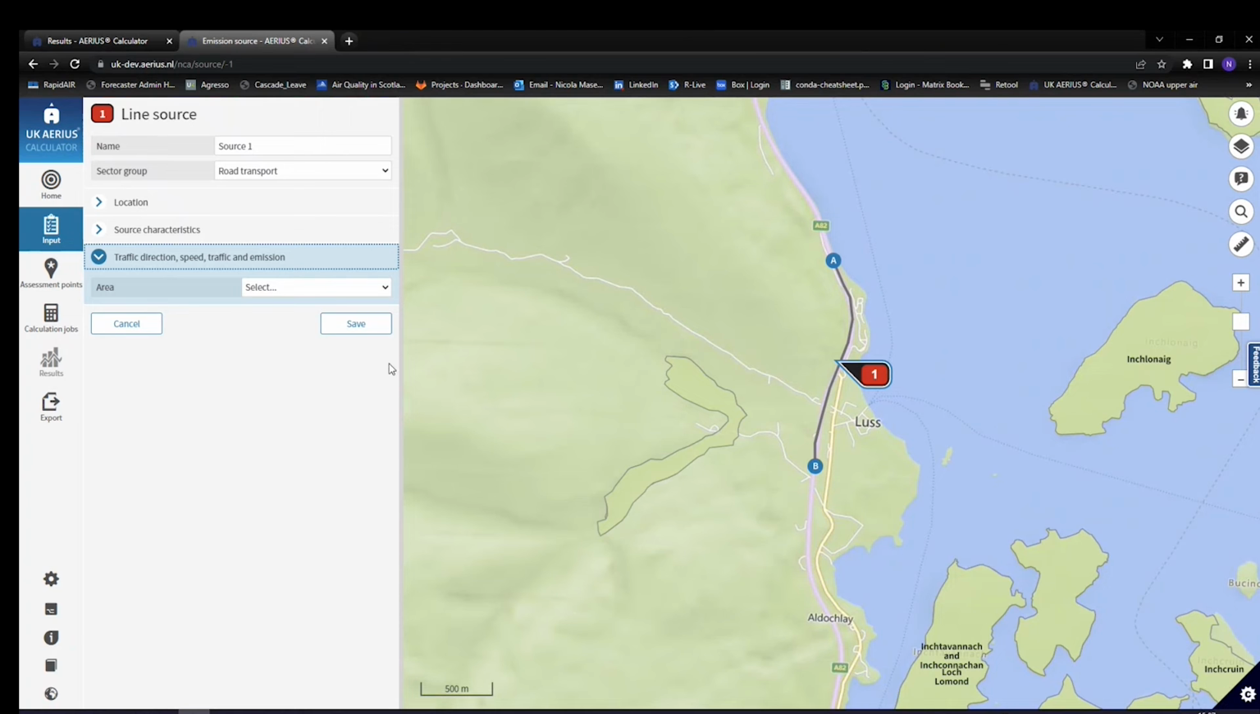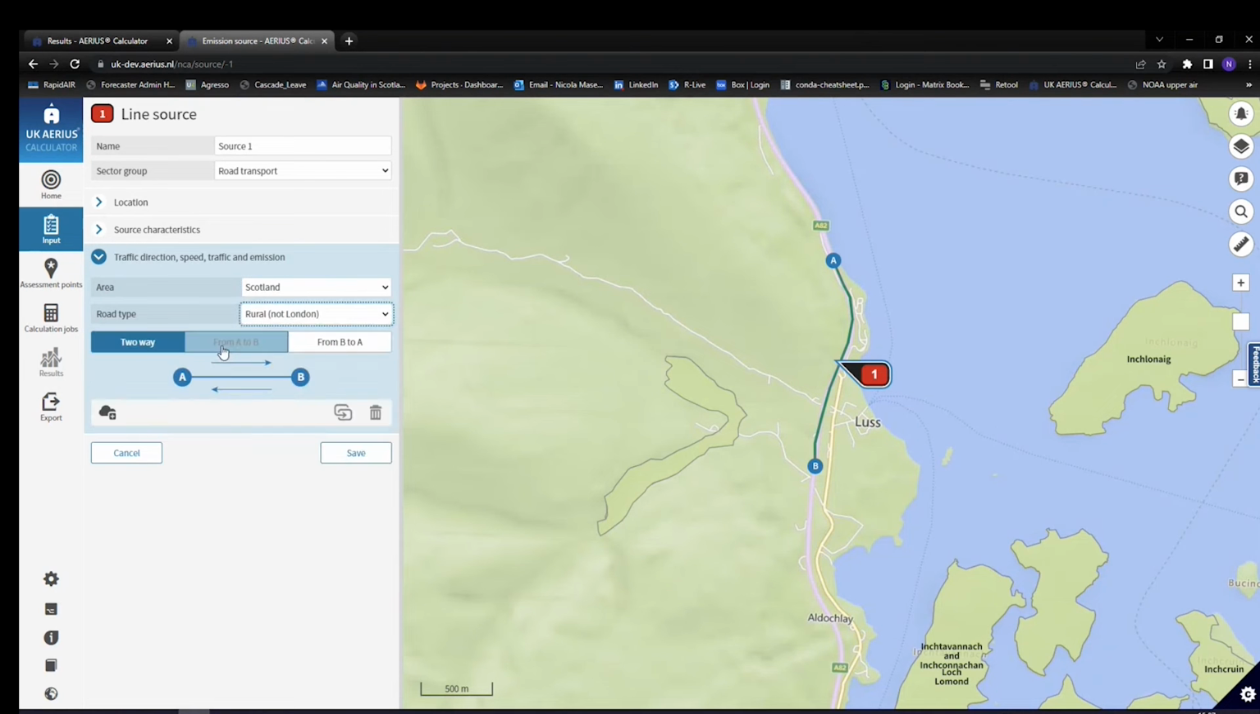So the form will automatically start asking for more options as we complete these. Initially we will provide information about the area being modelled. In this example, we're looking at Scotland, and the road type is rural, not London. Those of you familiar with the emissions factor toolkit will see it's a similar sort of information as you're asked on it.